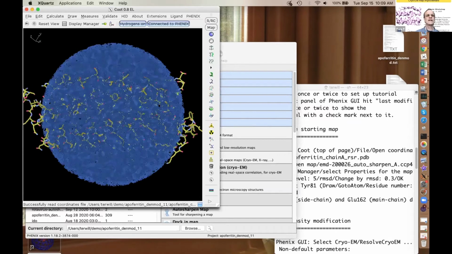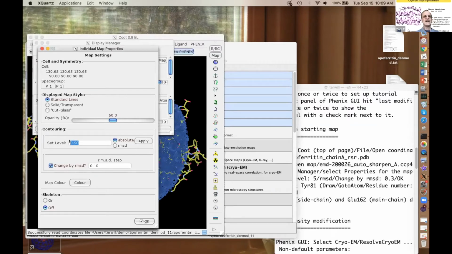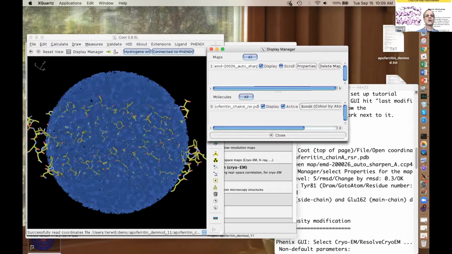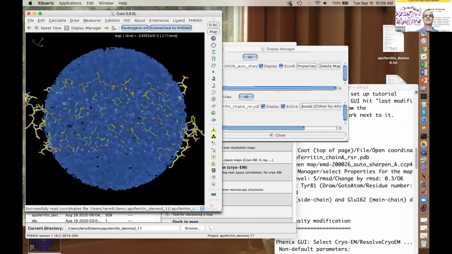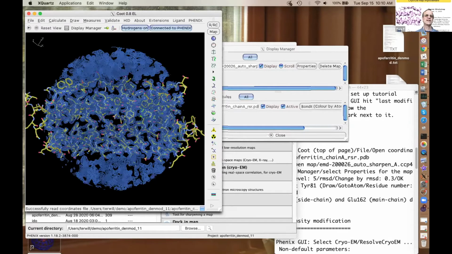And now we're going to do that same trick that I mentioned before, where we are going to go to Display Manager, Properties of the map, and we're going to set the level of the map to 5 sigma, that's RMSD, and change by, let's say, 0.3. And we hit OK, and that will allow us to scroll on this map, and it won't take too long to scroll down and be able to see things. So if you don't do this, then when you scroll on your mouse, it can kind of run away from you, and it may take a long time before you can see anything or do anything on the screen.